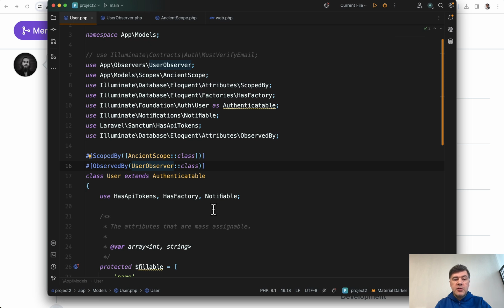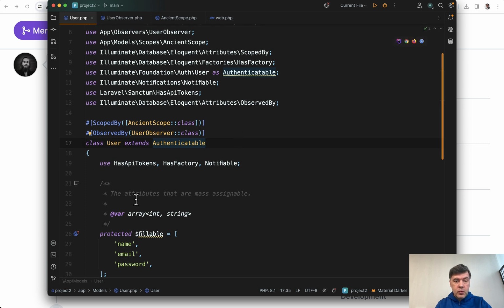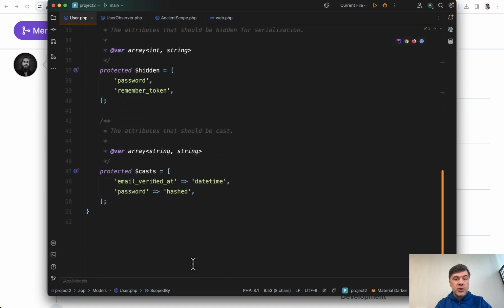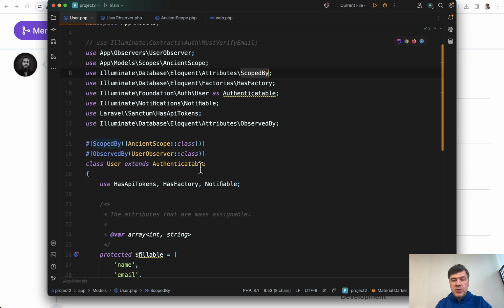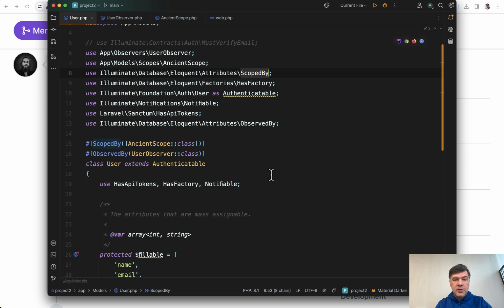Here I am in my PhpStorm, and this is a User model with two attributes here, ScopedBy and ObservedBy, exactly as in the examples of the pull requests. And for those to work, you need to add Illuminate Attribute ObservedBy and Illuminate Attribute ScopedBy. What it allows you to do is not register those in the model in the boot method, like it used to. Or you could register observers in the event service provider or elsewhere. Now, all you need to do is write a PHP attribute on the model itself.